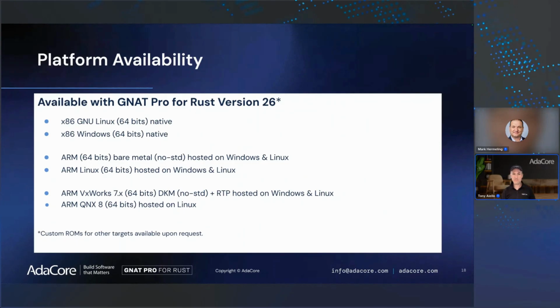We give you ARM Linux 64-bit hosted on Windows and Linux, so a Linux-to-Linux cross-compiler from x86 to ARM64. We give you ARM VxWorks 7 64-bit, DKM as a no_std target, and RTP as a std target hosted on both Windows and Linux. ARM QNX 8 64-bit is a std target hosted on Linux. And if there's a target that you need that's not on this list, as for our other toolchains, we're always happy for you to reach out to your account manager and ask us if we can get under a contract with you to build that target to support your needs.